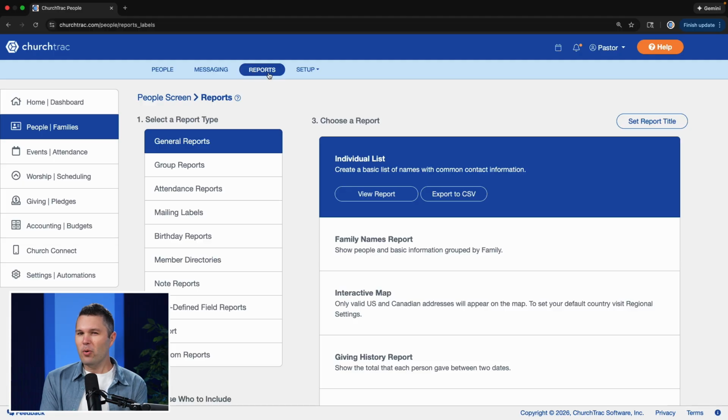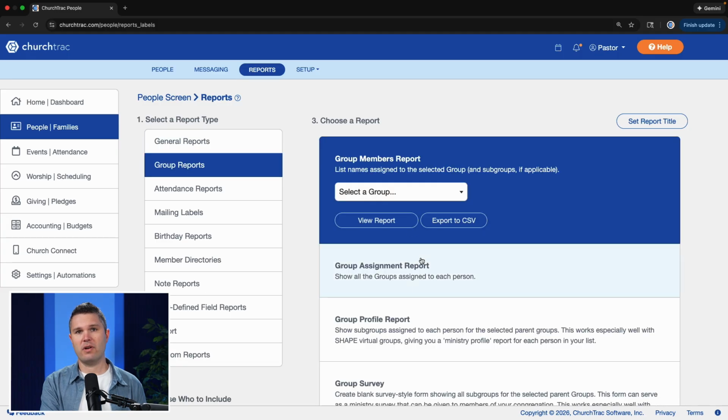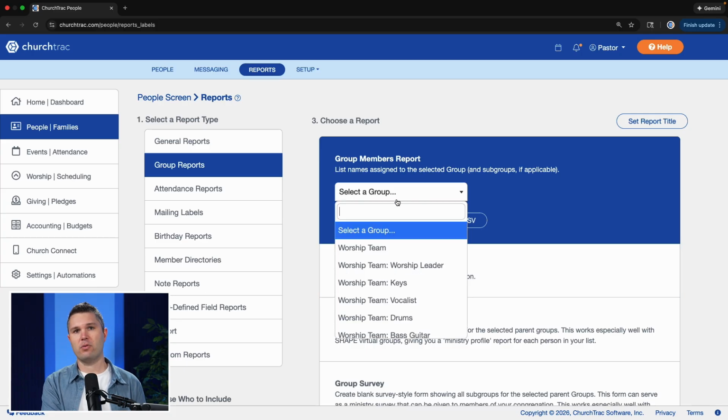Now, I'm not going to spend much time going through all the reports because there are a lot of reports. We've got this general report which has all of our individuals, but we have other types of group reports where you can generate these very quickly. So if I wanted a report of just people on my worship team, or people in a specific small group, you can generate all that.